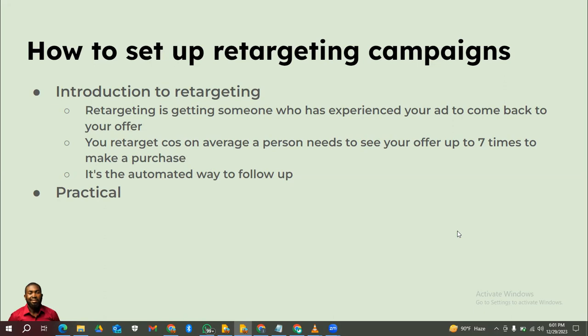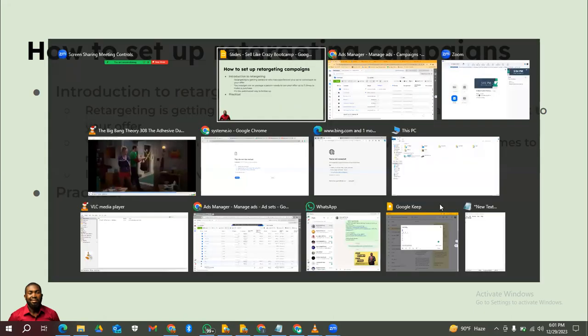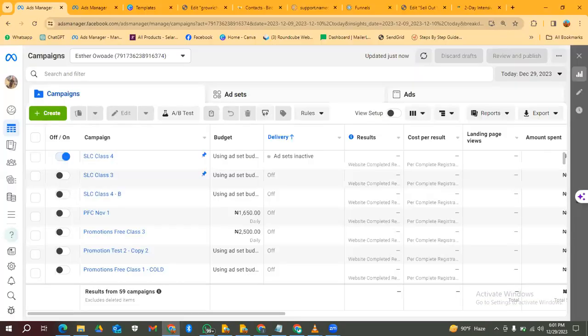So let's look at how you can set up a very simple retargeting campaign. We're going to jump in now to my Facebook Ads Manager. Remember, for retargeting to work, you must have created a custom audience. You might have created a custom audience of people who have engaged with your page, or who have visited your website but did not buy something, right? And in the last videos, I showed you how to do this.